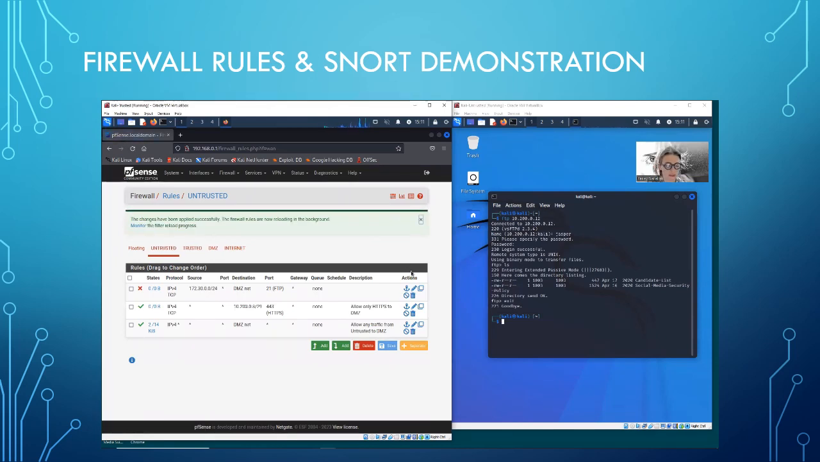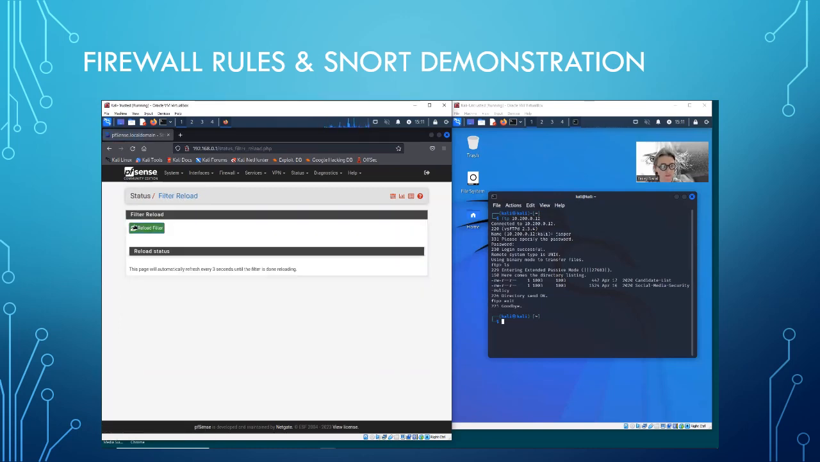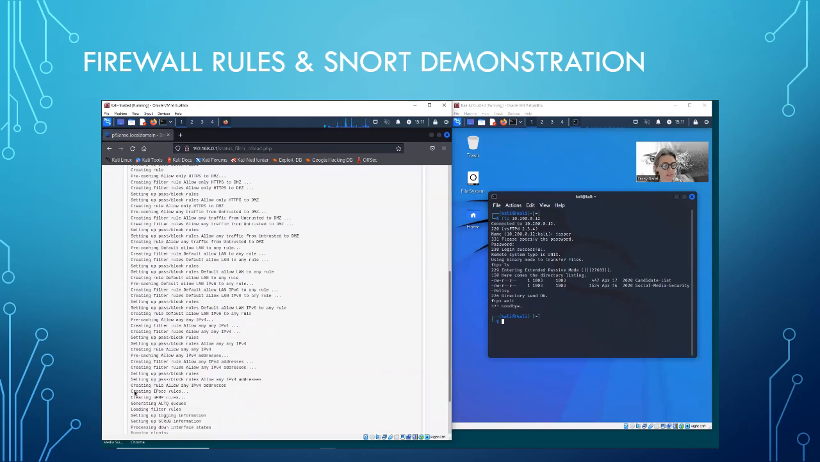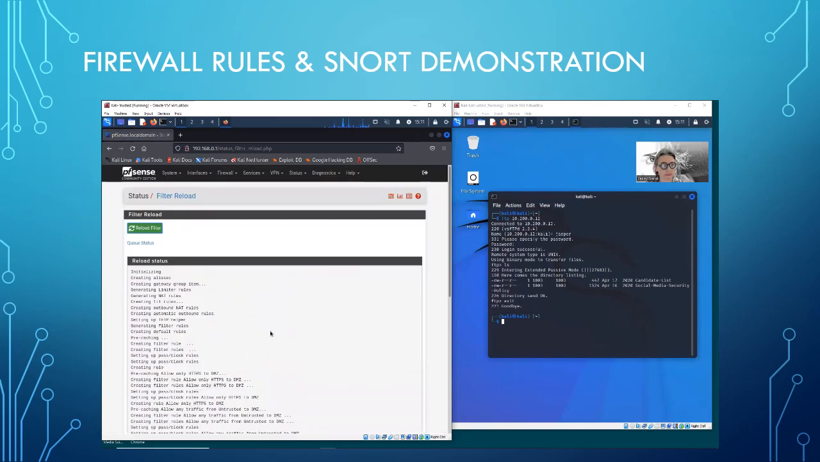This one will take a few seconds to reload the rules, as indicated by the pop-up at the top of the screen. We can just check it over here and we can see that it is done. Okay, so let's try it again. As you can see, we are unable to make the connection to the web server using FTP.